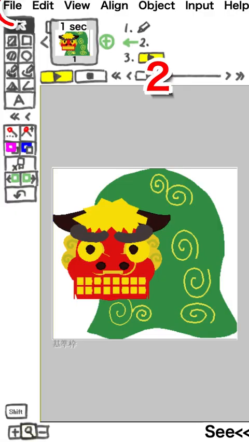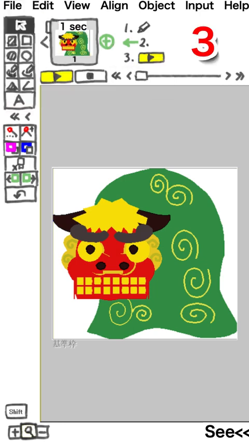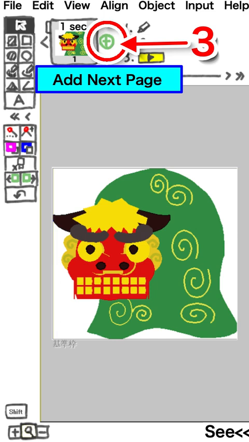From the File menu, open the downloaded shishi.svg file. In the case of the iPhone and iPad version, you can read the downloaded file by moving it to the Kyubey folder with the File app. Click the plus on the right side of the page and click Add Next Page from the menu. The second page is available.